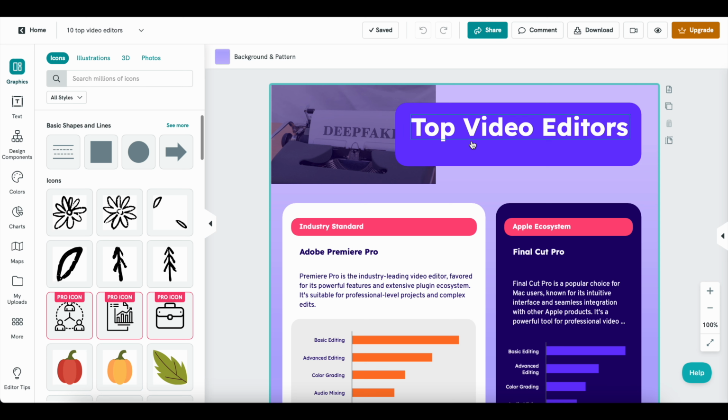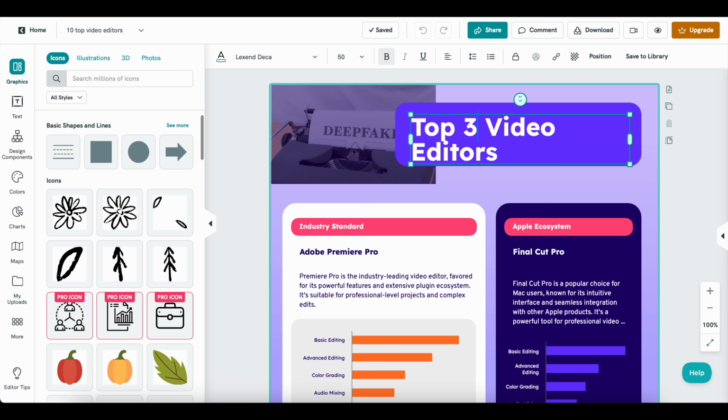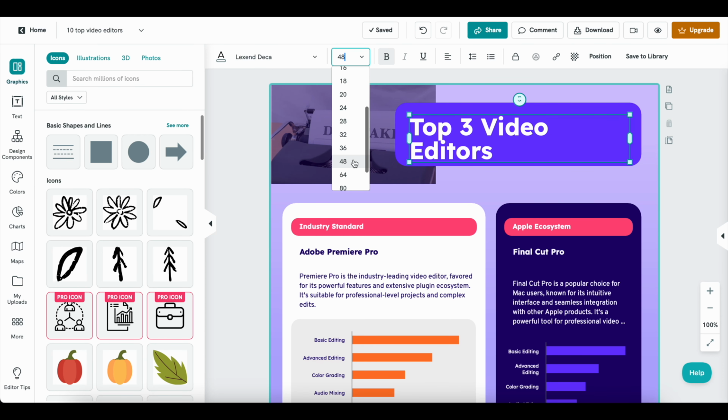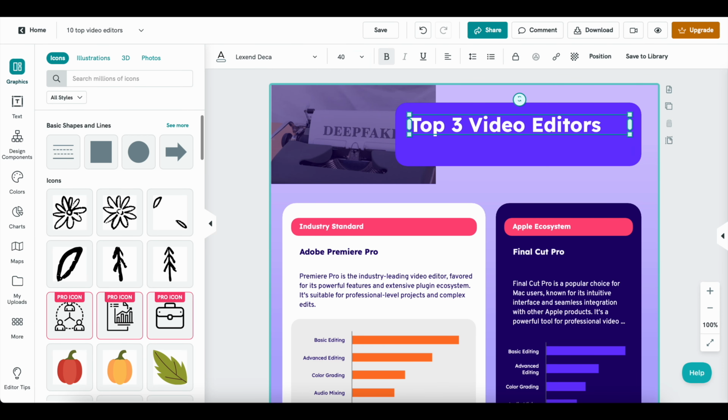Okay, I want to edit, for example, text. I can write top 3 video editors. I can edit it. It's like Canva actually. You can do whatever you want here. I want to make my font size smaller. 40 is okay.